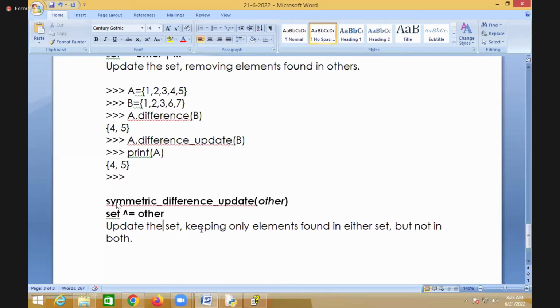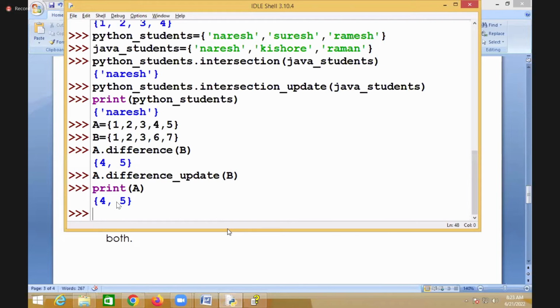So update the set, keeping only elements found in either set, but not in both. That is done by using which one here? Symmetric difference update. Yes. Now it is a symmetric difference only, but it is trying to do which operation? Update operation.